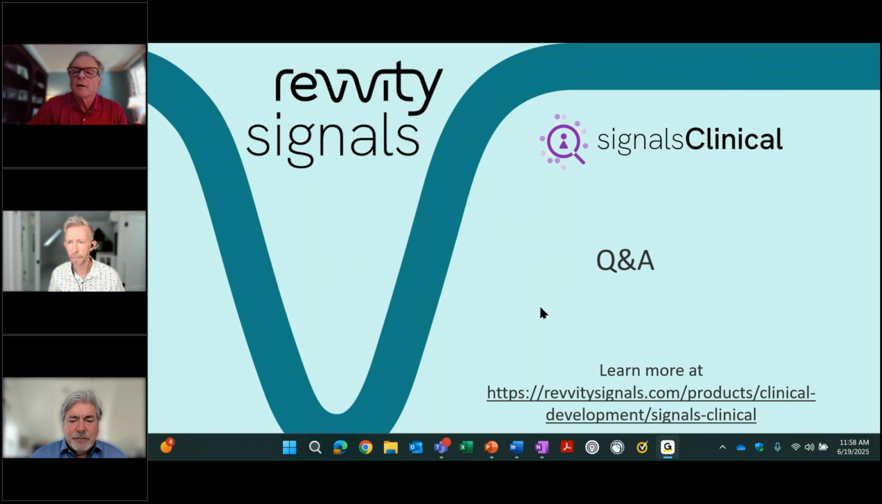Very good. And one more question, is data real time in Signals Clinical, including query status? Yes, you can define the refresh schedule within Signals Clinical. Obviously, it's dependent upon the data source that it's connected to, but you do have the ability to set that refresh schedule directly within Signals Clinical. So inherently, yes, it is real time, but again, it's always dependent upon the data source itself.